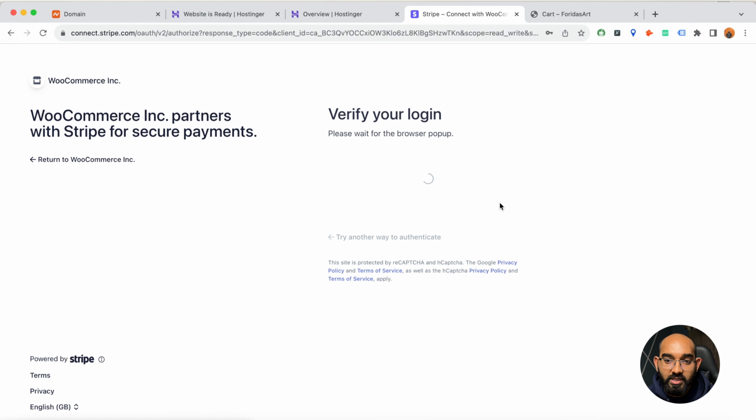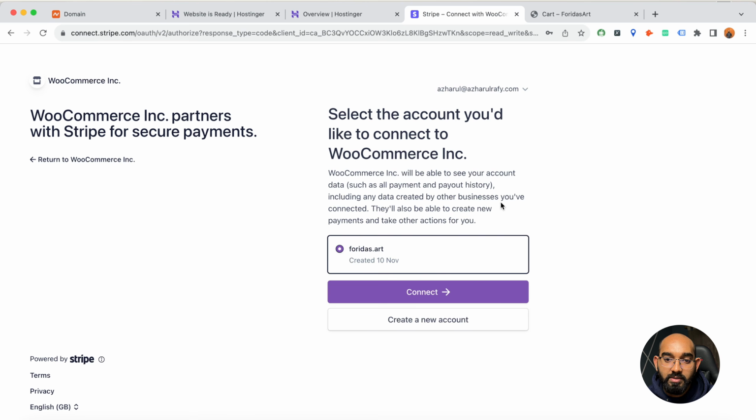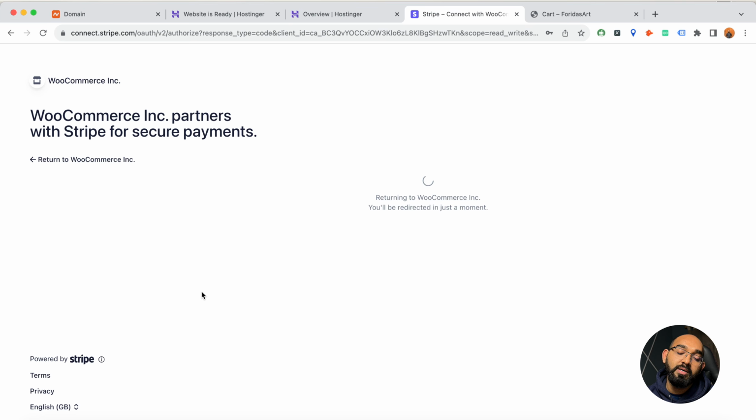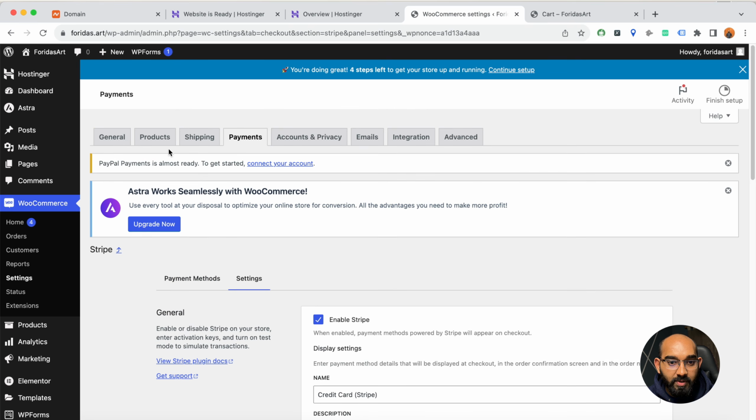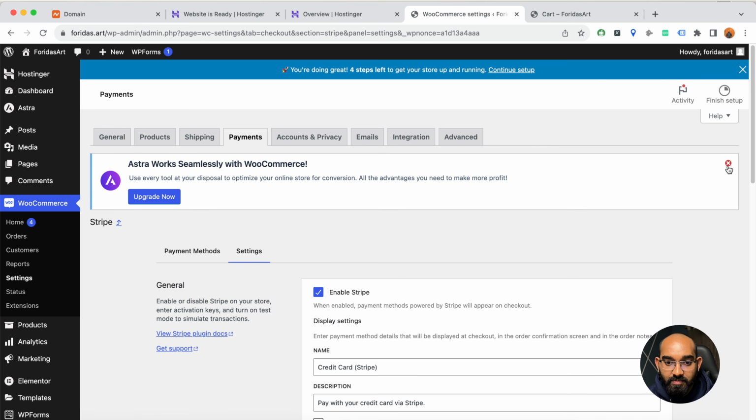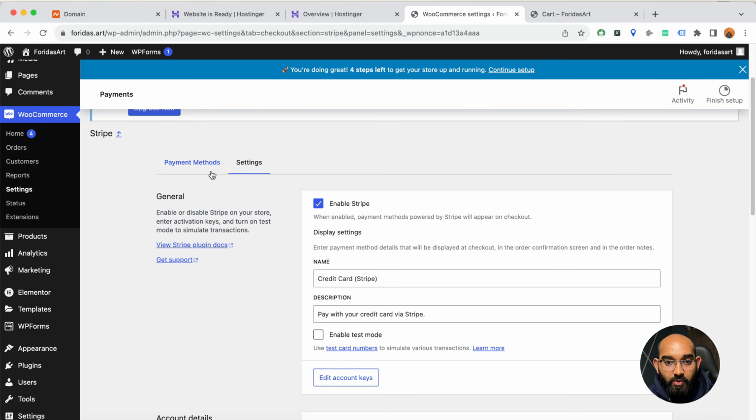So I'm going to bypass the security thing here. All right, then you can create an account for this store if you want. So as I already have one created earlier, I'm going to click on this and click on connect, and let's see. Okay, so I think we're done here. PayPal payments is almost ready, so I don't want to add the PayPal payment as of now, so I'm going to simply skip this. But here we go, we have got the settings: enable Stripe, display setting, credit card.